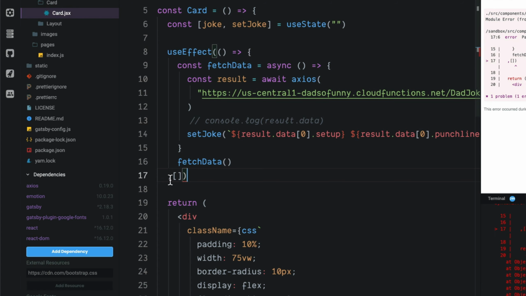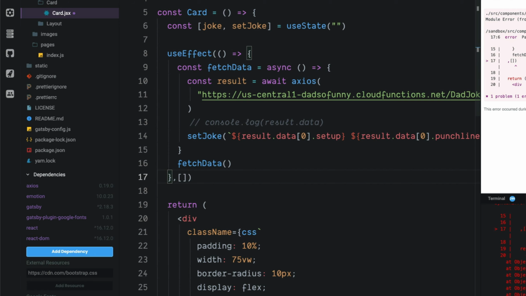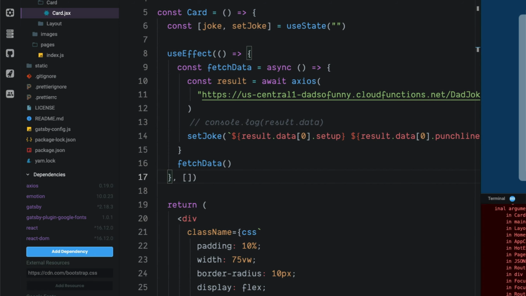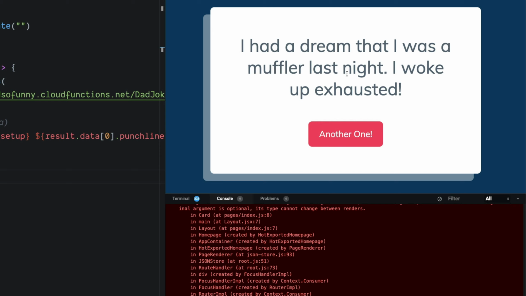And the error is because for some reason I don't have a curly bracket here. So let's make sure we have that. And once we save that, we can now see that we are getting a joke pulling in from the API.